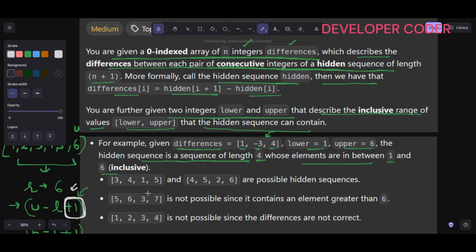So now see here, this is one valid hidden sequence: 3 4 1 5. Here if you see, 4 minus 3 is 1. 1 minus 4 is minus 3. 5 minus 1 is 4. It's okay. Then here 5 minus 4 is 1, 2 minus 5 is minus 3, and 6 minus 2 is 4, and this is also okay.